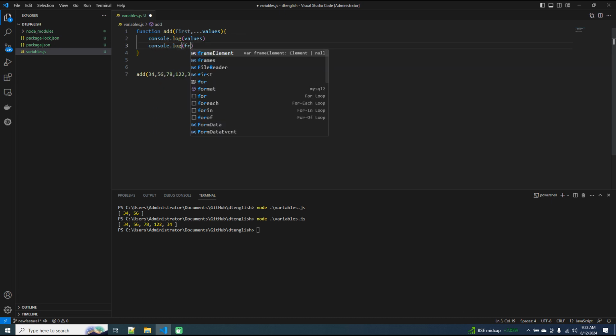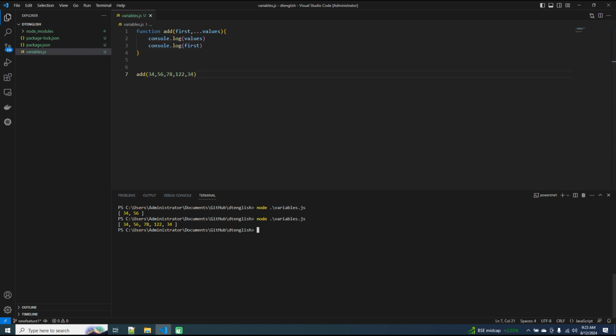I am just printing the first variable separately and the other values separately. You can see, this first value is directly taken by this variable, and that is why it is not an array here. All the other values are received by this rest operator and then converted into an array, and that is why we are having this as an array. Okay, this is one scenario.